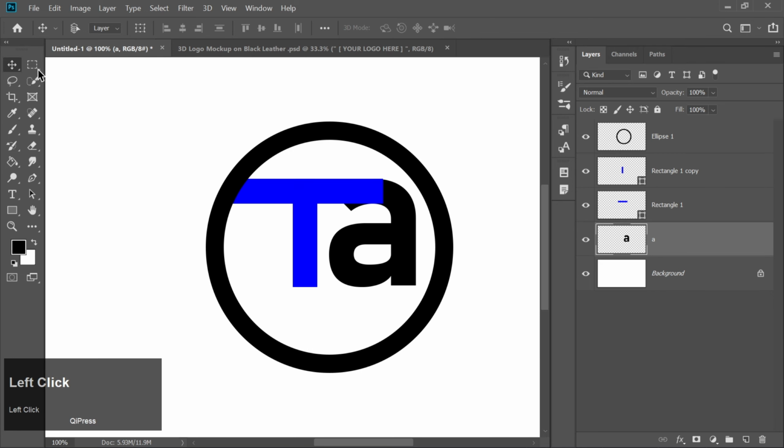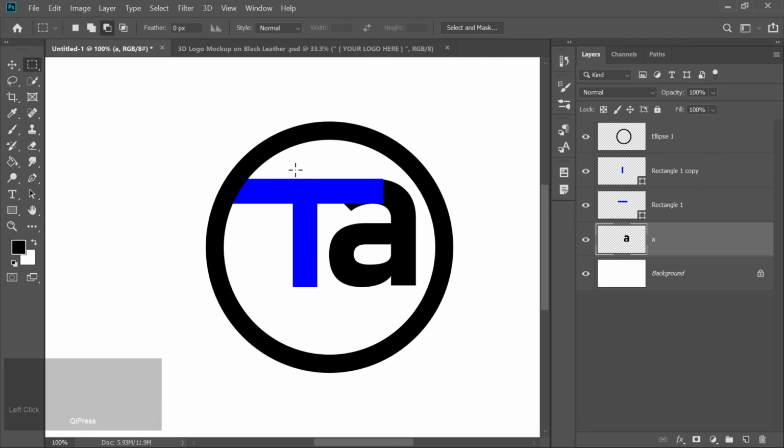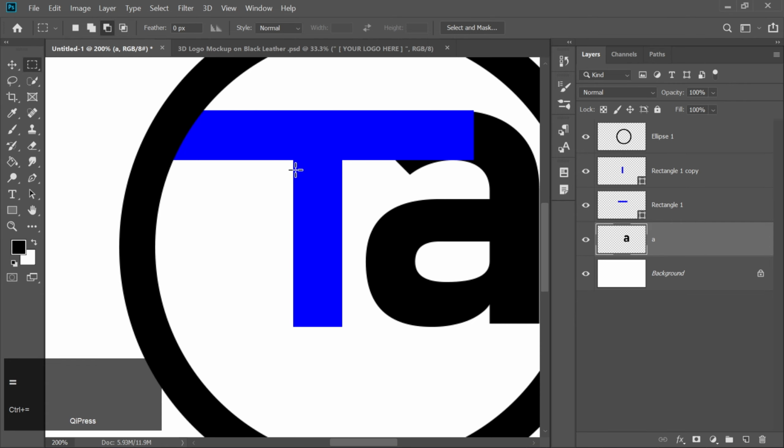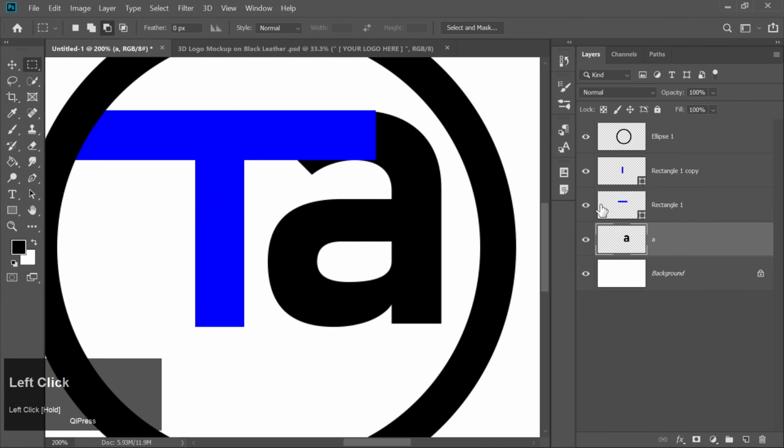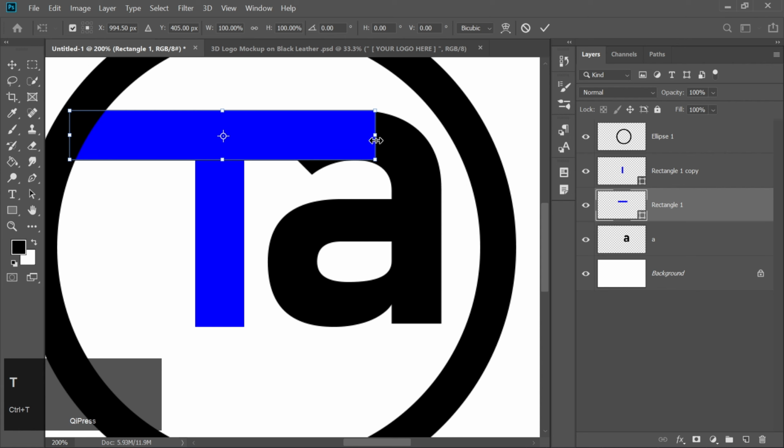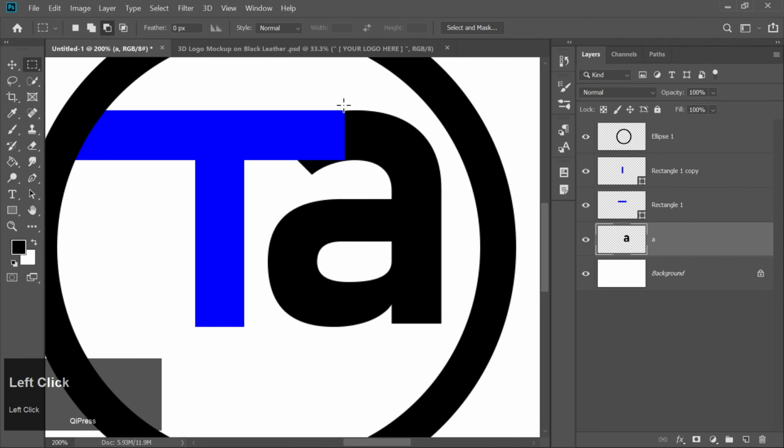Select your A layer, then grab the rectangular marquee tool and make a selection over this part to remove. Hit Delete. Repeat this process for other parts of the letter, using the eraser tool to fine-tune and give your letter a clean, artistic feel. Think of it like sculpting, but without the mess.